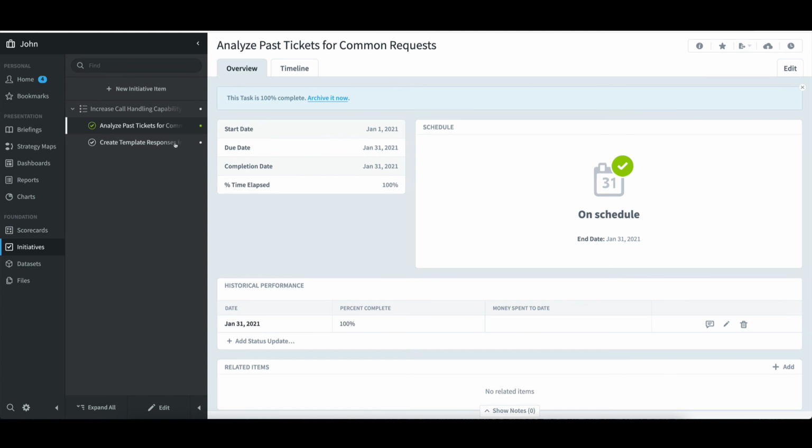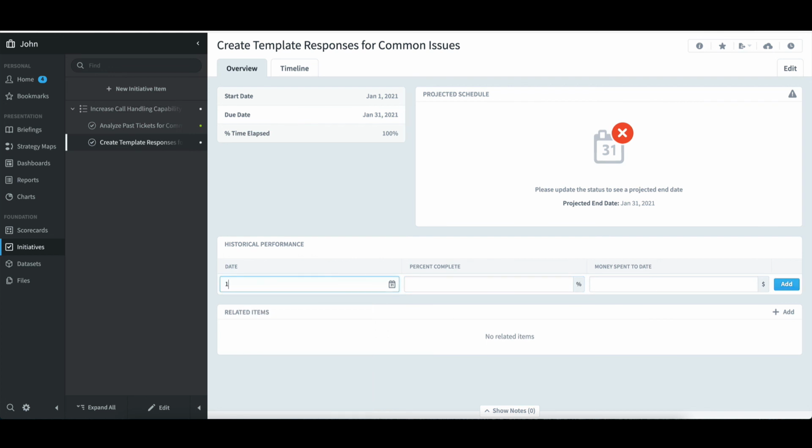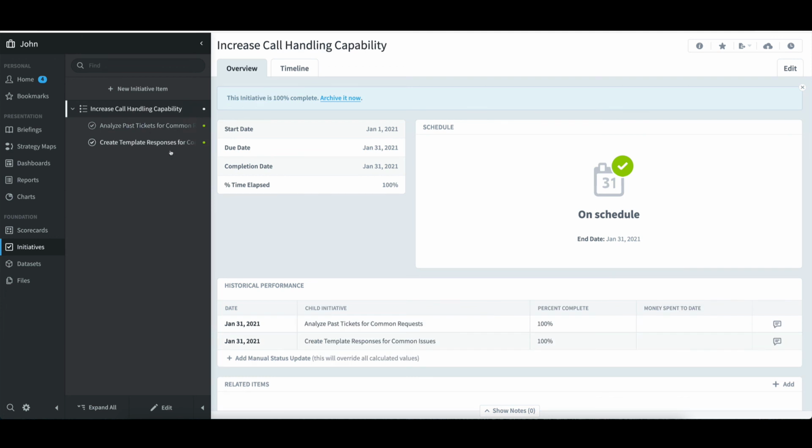Click on the second task and do exactly the same thing, provide percent complete and click Add for that one. If he then clicks on the initiative, he can see it is complete and on time.